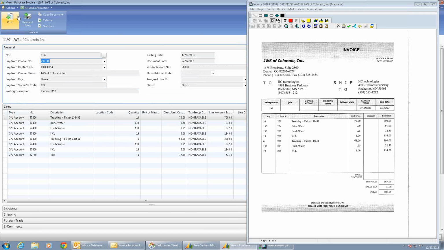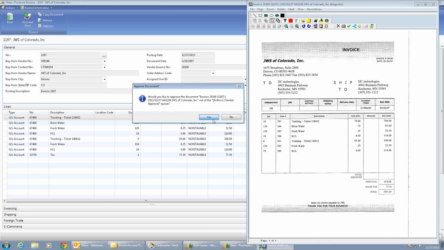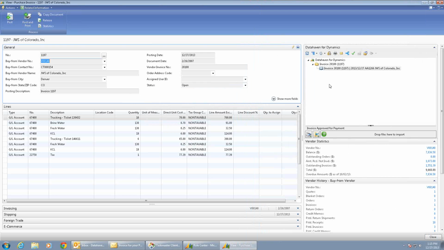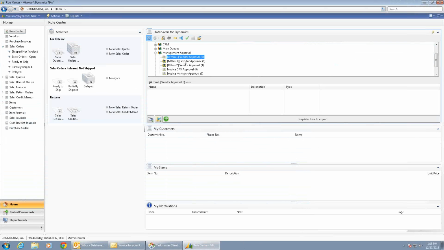Now we're first going to want to approve this invoice. So I'm going to click the Approve button right here within my viewer. That's going to approve my invoice and move it into the invoice approved for payment queue. So now this invoice can be posted. So I'm going to go ahead and post this invoice. Now I'm done handling this invoice.